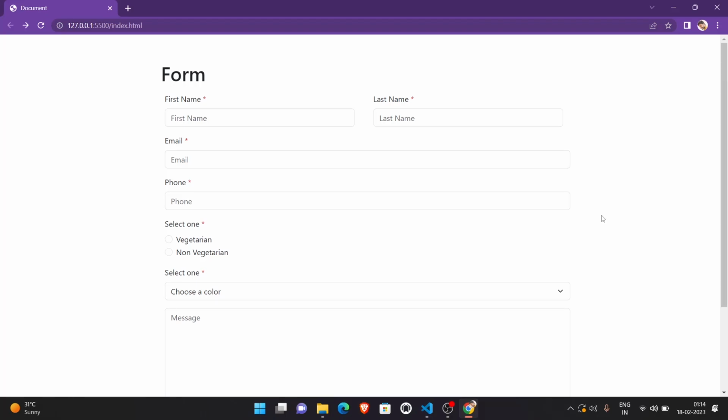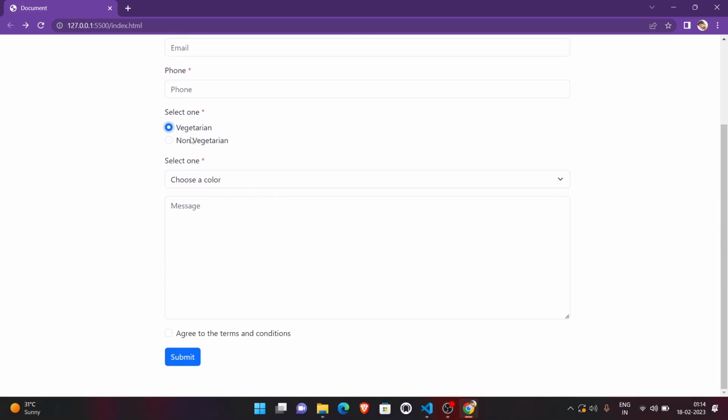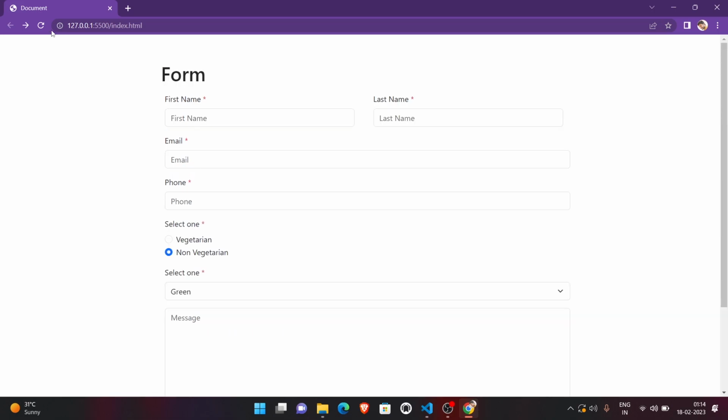What's up everyone, in this video I'm going to show you how to create a form with validations using only Bootstrap without any custom CSS required. So this is the form which we are going to be creating today. This has text fields, an email, a phone number, radio buttons and select options, and then a text area and a checkbox, just so that we cover all of the major input fields over here.